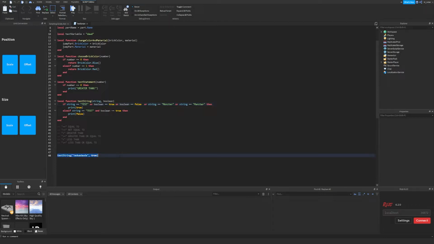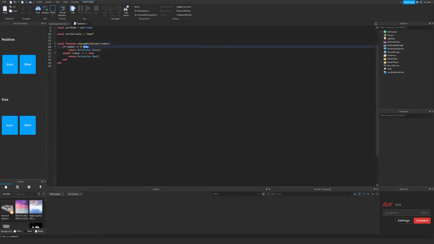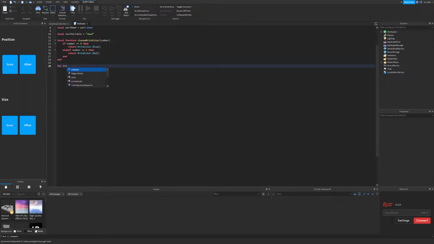Okay, so what I'm going to do is clear a few things from this file. All we're going to leave here is the choose_brick_color function. Let's start off by going over what a for loop is. There's multiple loops, and the first one we're going to go over is the for loop. To create a for loop, you literally type out for. Then we're going to create a variable. We can name the variable anything we want. We can name it value, number, int, whatever. Let's just call it number.